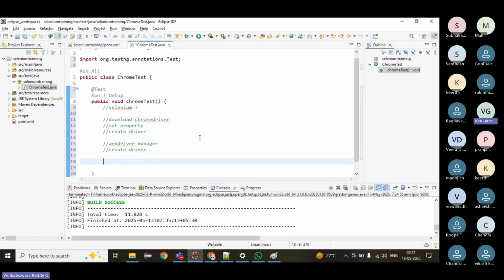But in Selenium 4, we don't need to download the driver, and we don't need to use the WebDriver Manager. Selenium 4 itself has an inbuilt driver manager. Selenium 4 introduces an inbuilt driver manager, so it will take care of downloading the latest driver. Just create the driver. That's it. We don't need to do anything else. Just create the driver.